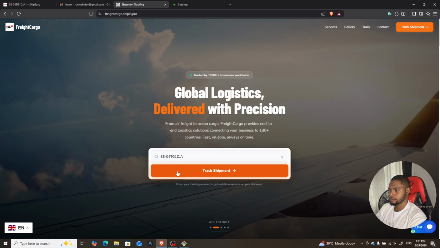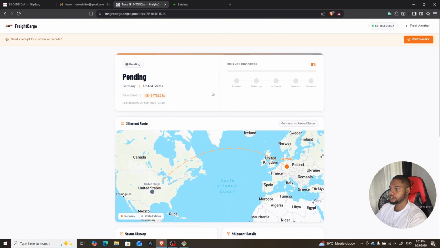Yeah, so the shipment has been created, and this is the information on that shipment on the tracking details page. It's currently at pending, and this is the route, this is the tracking ID, this is the date that it was last updated, and this is the journey. So far it has not moved, it's still on the origin port.